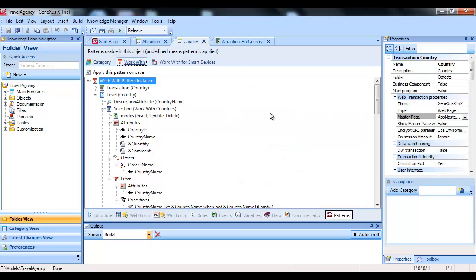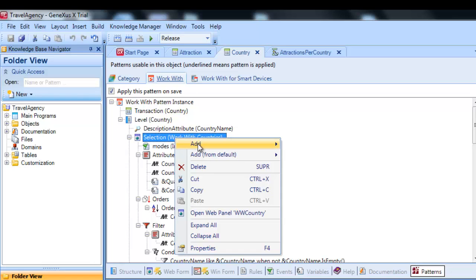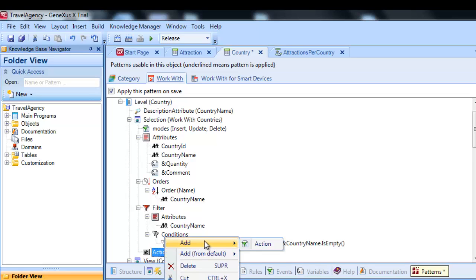Again, we edit the instance of the work with pattern applied to the country transaction, but this time we define an action. In order to create the Actions node, from the Selection node, we right-click and select Add Actions. This is how we create the new node Actions. Now we stand on this new node. And once again, we right-click to select Add Action.